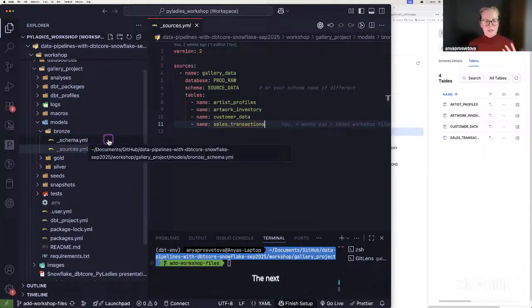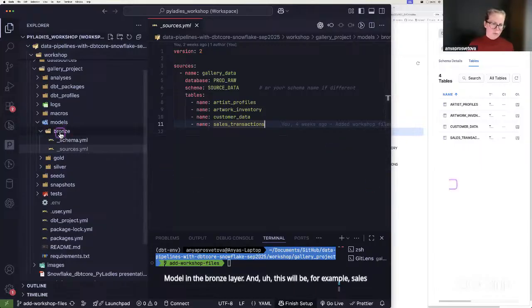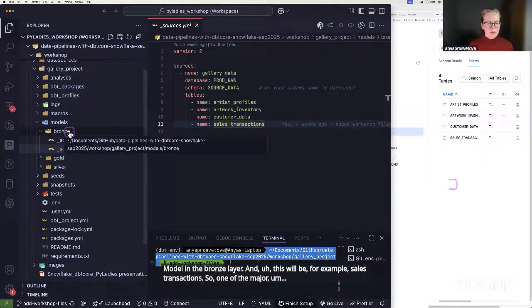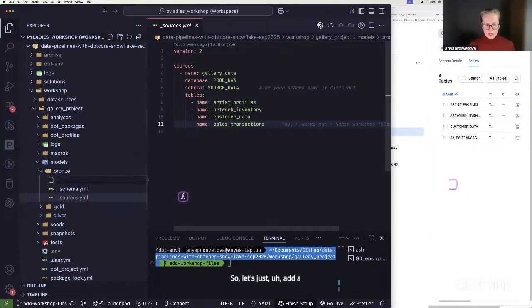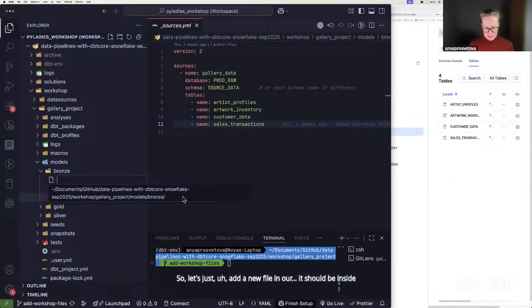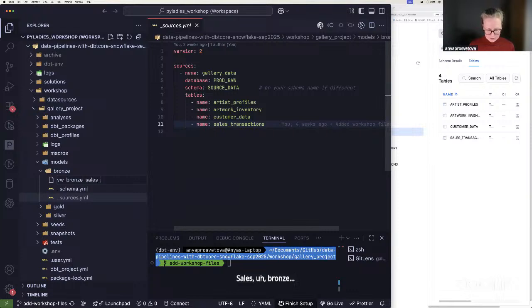The next step for us is to create our first model in the bronze layer. And this will be, for example, sales transactions, so one of the major documents that we have. So let's just add a new file. It should be inside the bronze folder, and we will call it VW underscore sales, bronze sales transactions. And that will be a SQL file, so .sql.